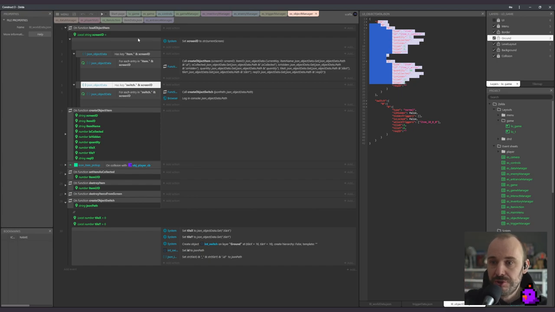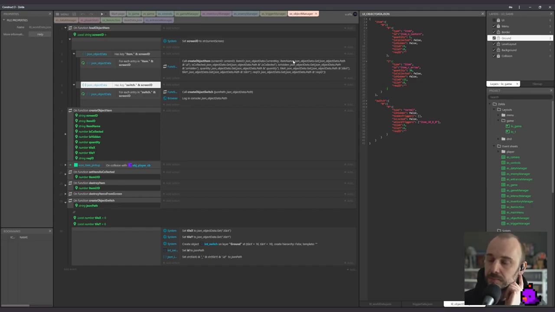So the load object item is just going to be the thing, okay, load in all these objects, and what needs to be loaded in is going to be in this object data for this world. If that makes sense. No, that is making sense. I'm just going to say that makes sense.